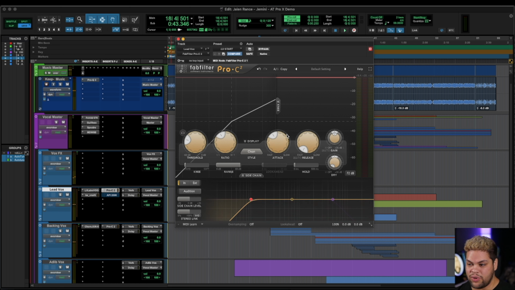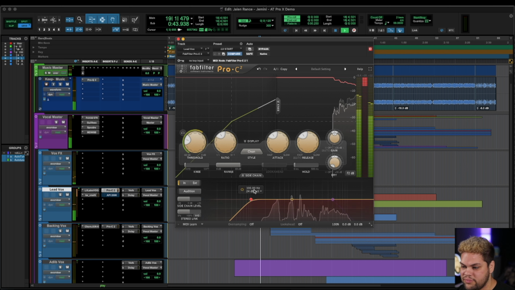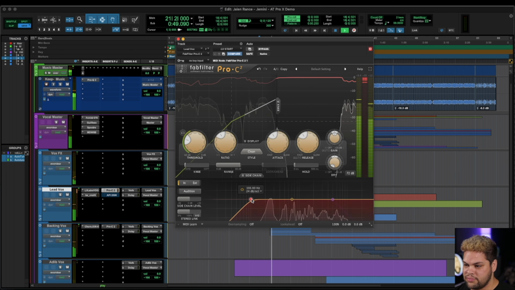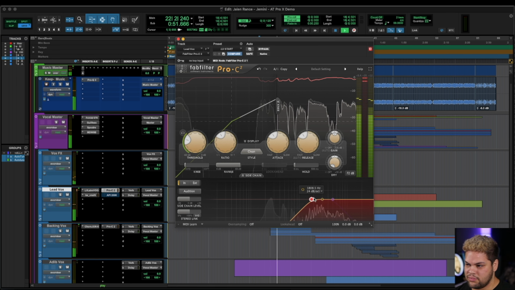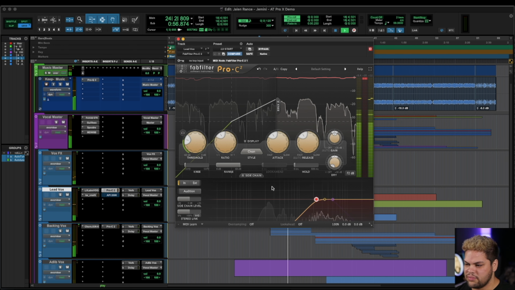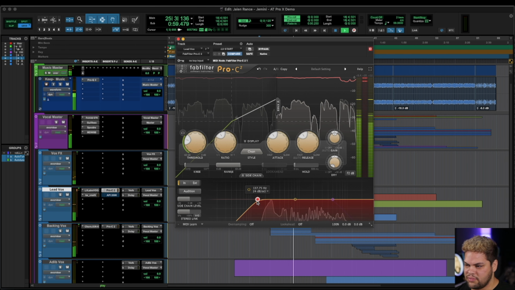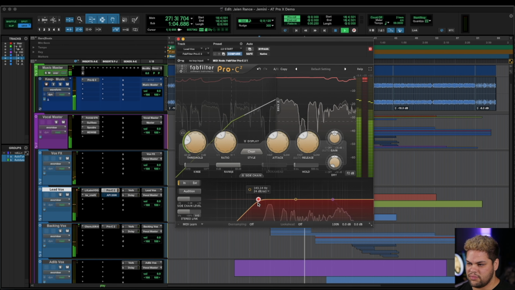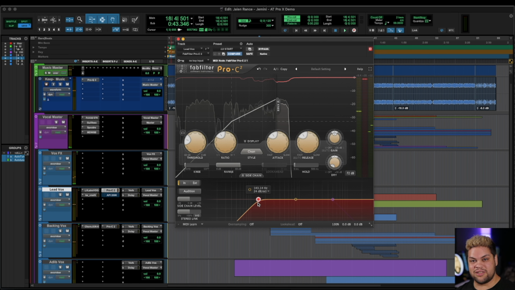We're going to leave the compression where it's at. We're going to slow down this release just so we can see a little more compression happening. Cool. Let's hit play. Now watch what happens when I start putting the filter up in the range. Did you notice that we're getting less compression the more I filter out the low end? It's because we're telling the compressor, don't focus so much on the low end information.